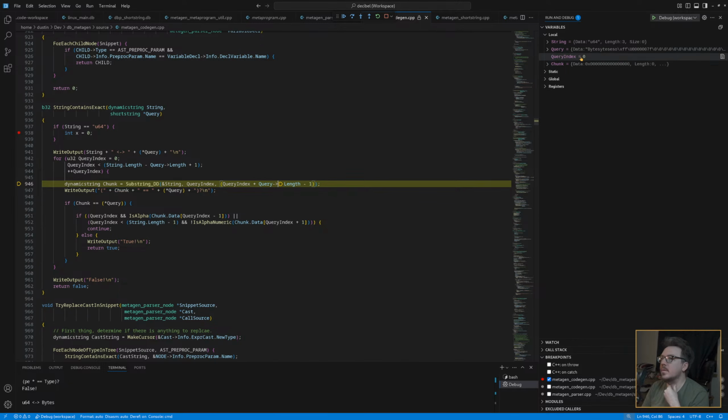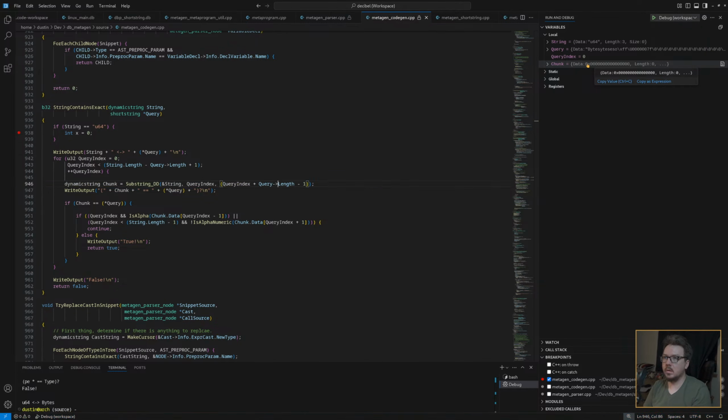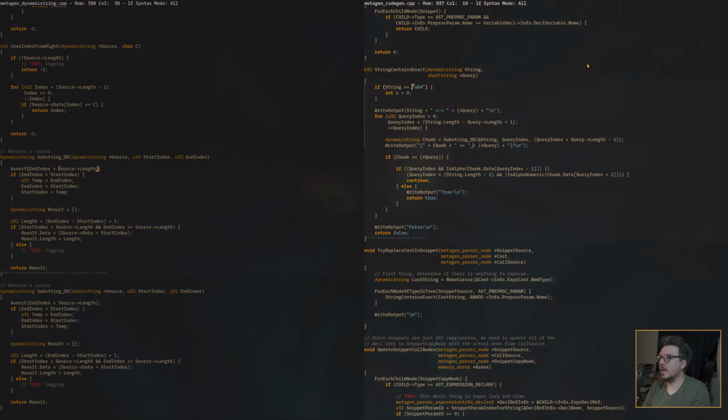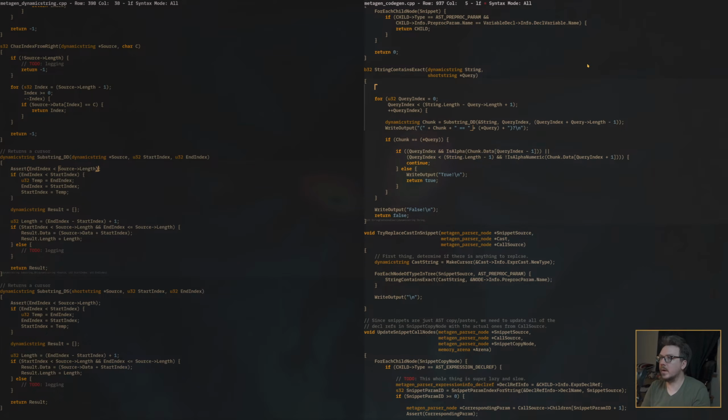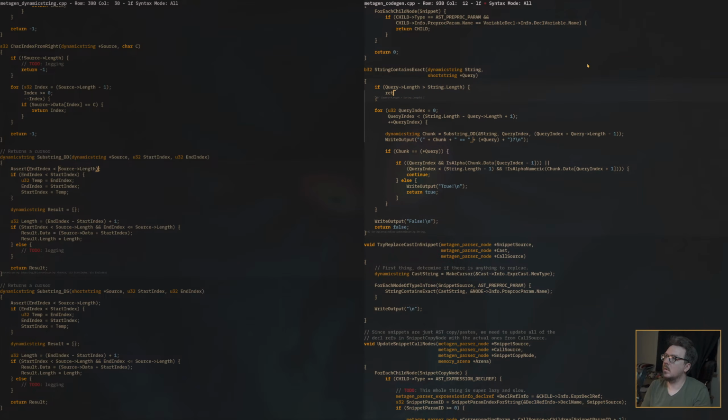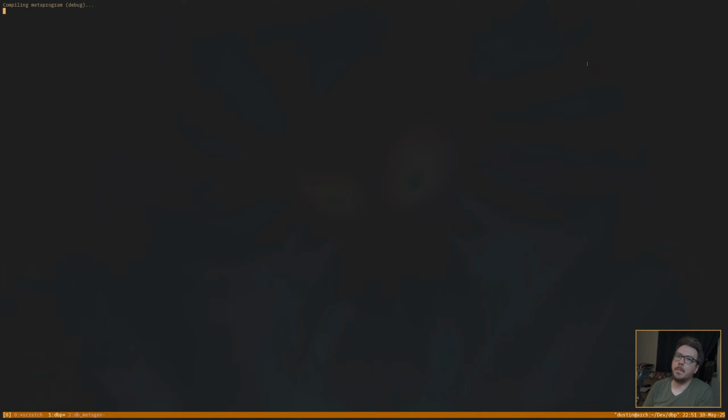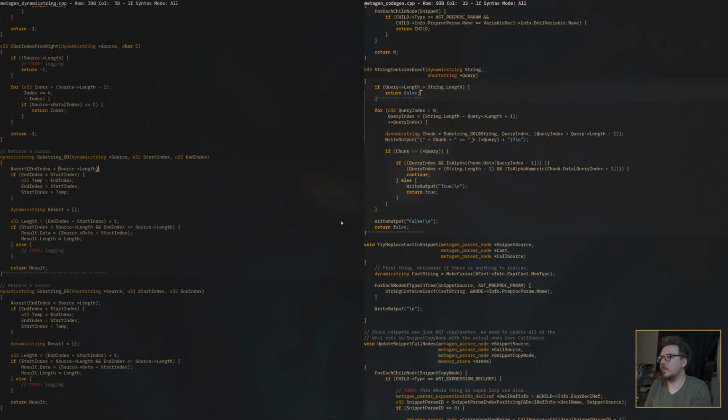So query index is 0. Query index plus the query length. Duh. If our query length is greater than the string at all entirely, it can't match. It can't be in there at all. So if query length is greater than string length, return false. Okay.